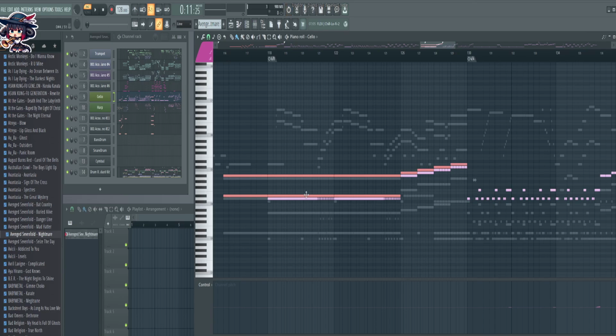Oops, that's not what I wanted. Oh yeah, if you want to delete something without using the delete key, you can just right click on a note and it will go away.